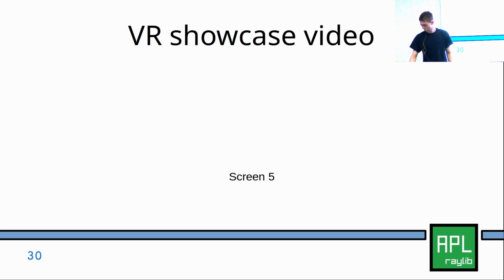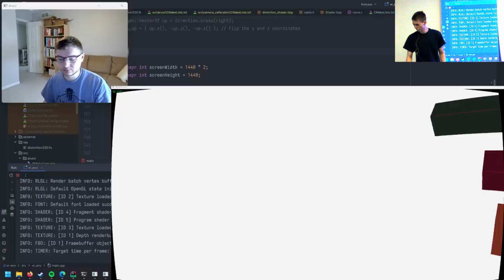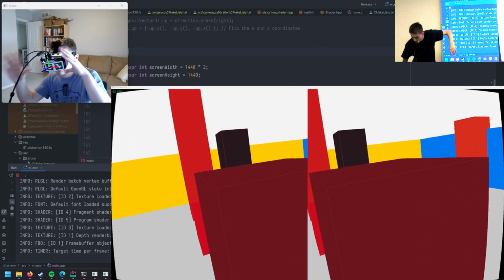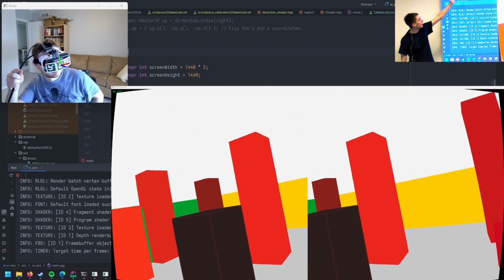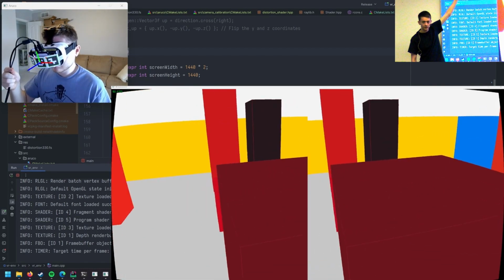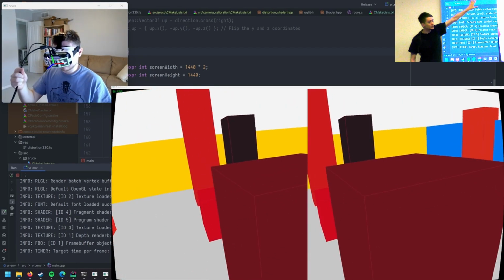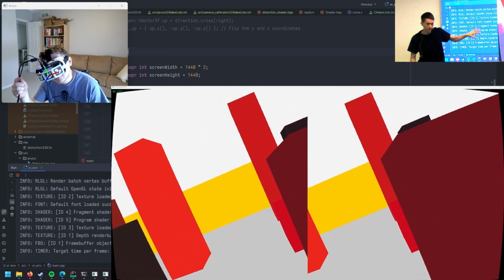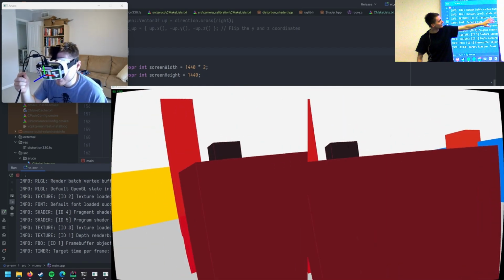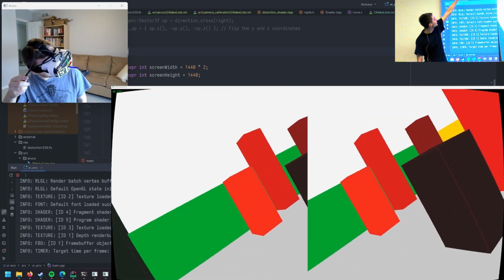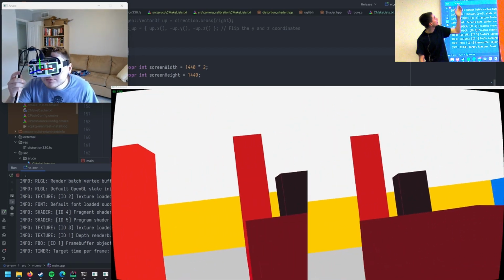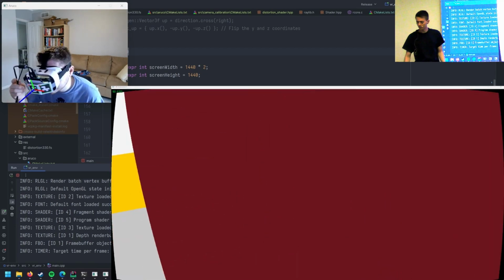VR Showcase is on screen 5. So I got permission to show this video made by Matthew Oros. And he is showing off his VR headset he made with DIY things. This is implemented in raylib, pure raylib, not with raylib-apl, of course. This is a 3D scene he made, and he is using a headset to move around in it, even capturing the position of the headset to monitor movement.